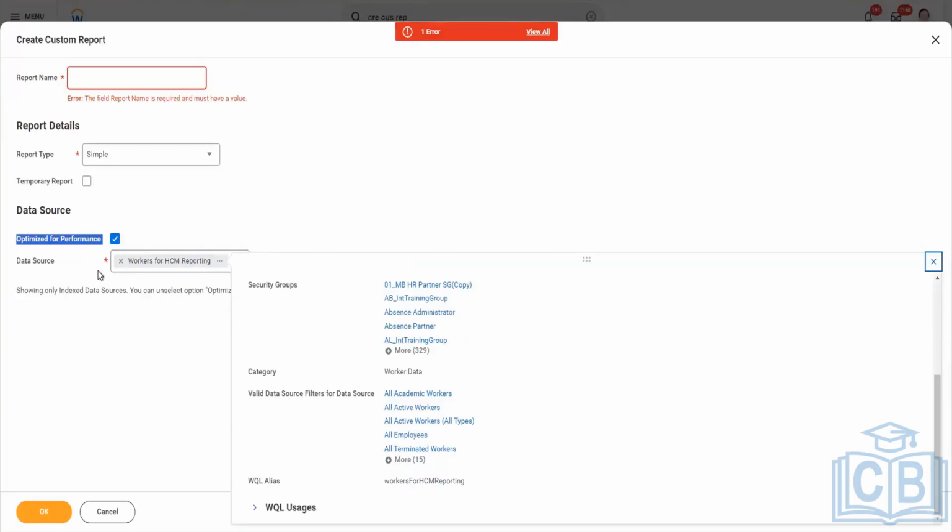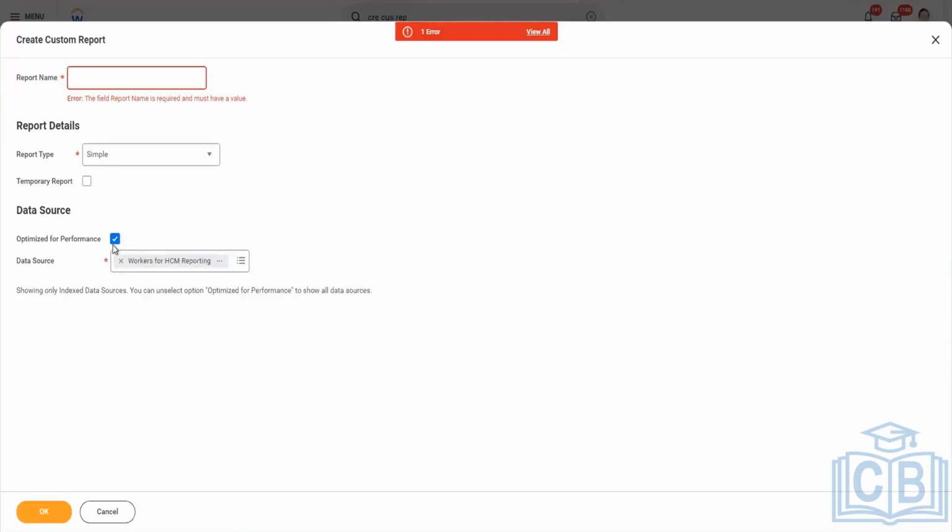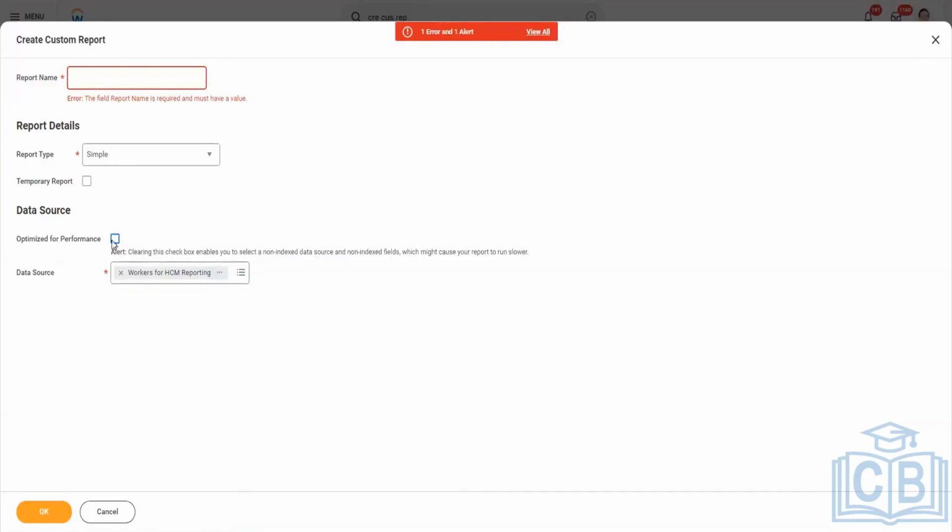Now there is one checkbox, optimize for performance. The observation here is that when we select a standard data source, this checkbox gets disabled. But when we select an index data source, it gets enabled. What exactly is this doing? What happens in an index data source? We have index fields as well. If you want to use a non-index field in your report, then this will be auto unchecked. If you are using only an index data source with the index fields, then only this will be checked.